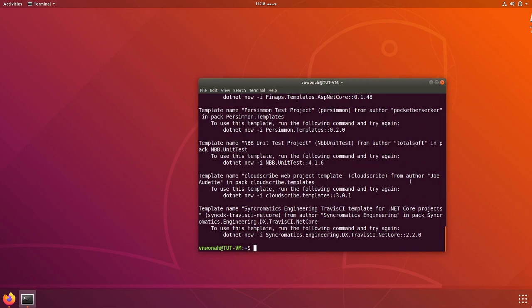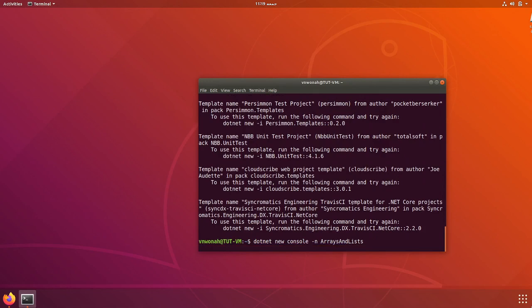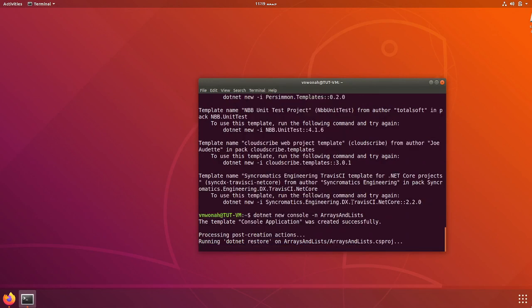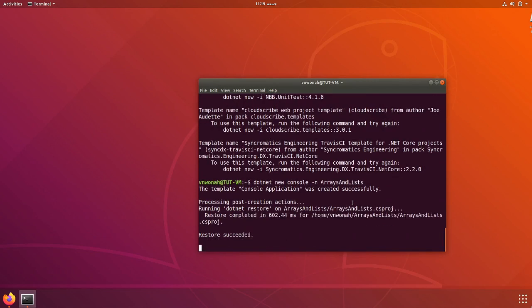Oh, sorry, made a mistake here. I meant dotnet new console. So if you caught the mistake, congratulations. If you made that mistake with me, just correct it: dotnet new console, arrays and lists. If you make mistakes, you know that we all do. It doesn't matter how long you've been coding. Sometimes you make mistakes.